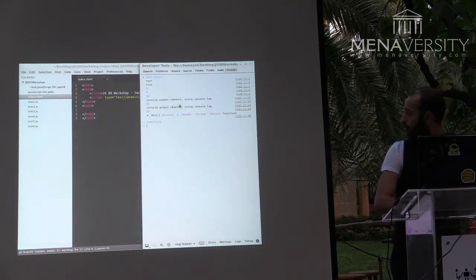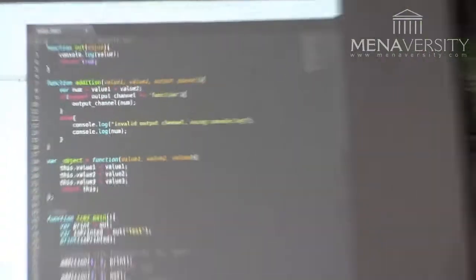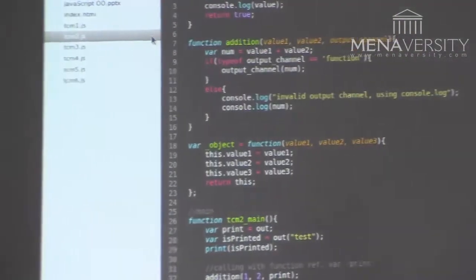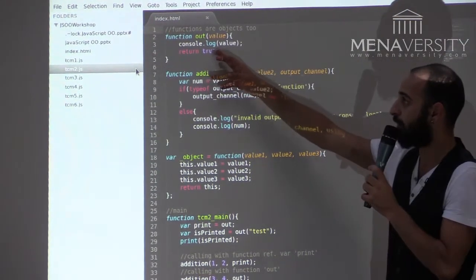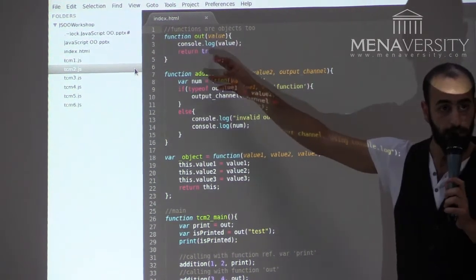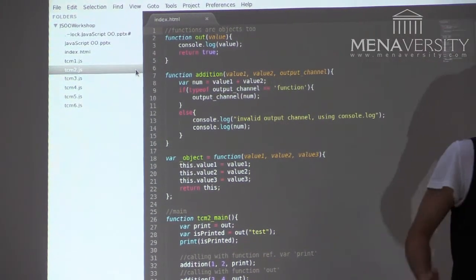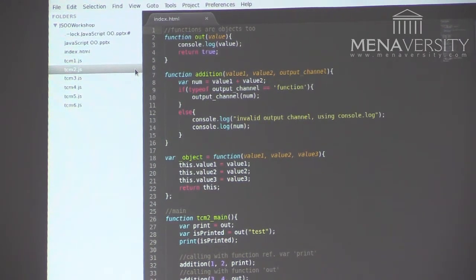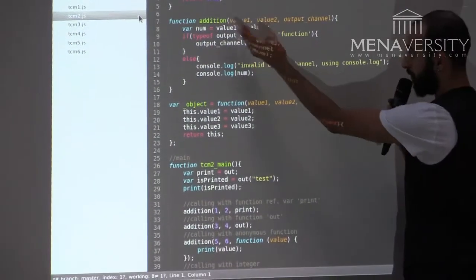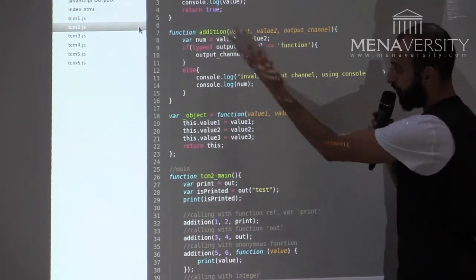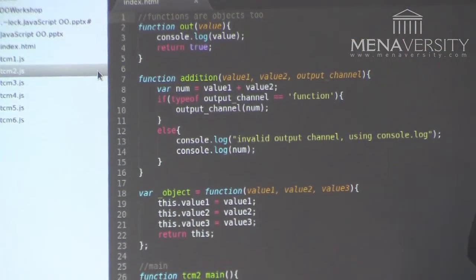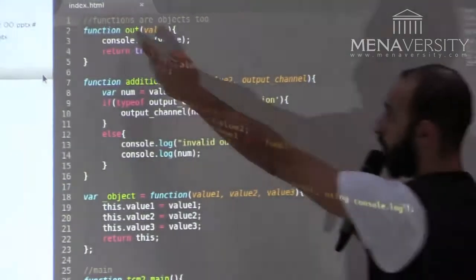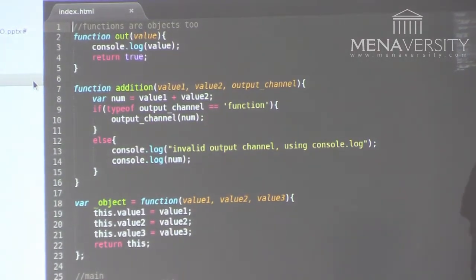Okay, let's go back to the code. Here we have a couple of functions that we're using. The first one is the out function. All it does is use console.log to print the value and then return true. It's nothing special, it's just a function. The second function is an addition function. This addition function takes a value, value 1, another value, value 2, and then obviously it adds the values. That's why it's called addition. And then we have an output channel. Now the output channel could be console.log, or as far as we know, it could be maybe an AJAX callback to the server.